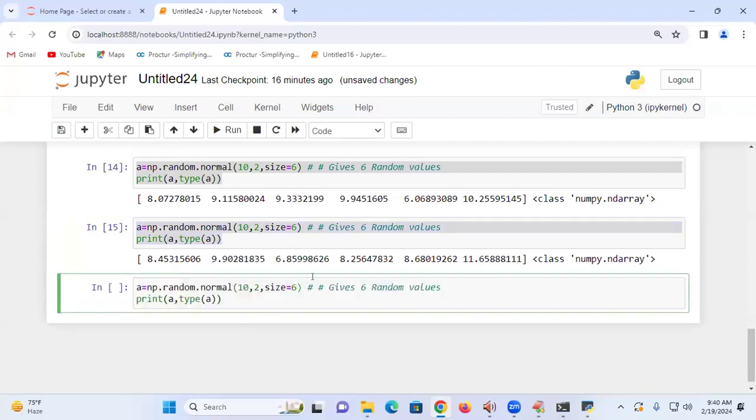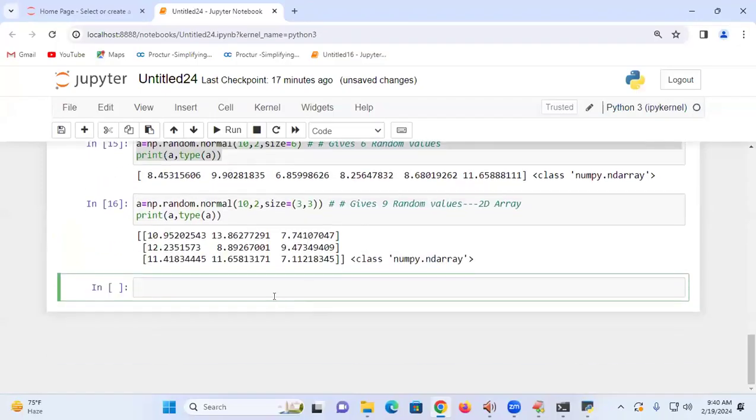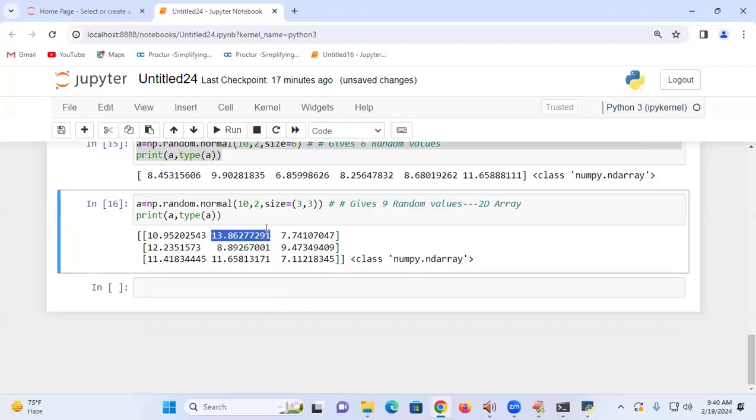Now I am writing size is equal to 3 comma 3. This gives you how many elements? 9 elements. Is it 2D or 1D? It is a 2D array. Try to see this now. The highest mean is clearly visible to you. What is that highest one? 13. And the rest show the spreading of the values. I will also show you how the variance and everything comes.